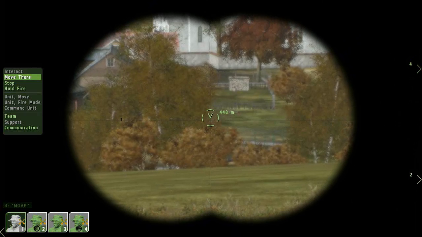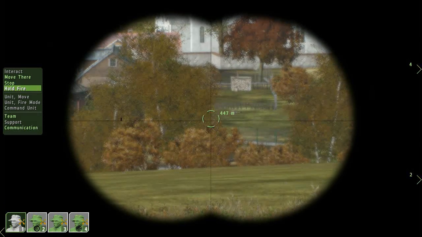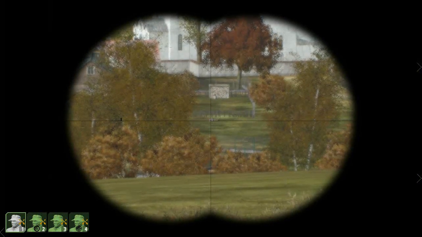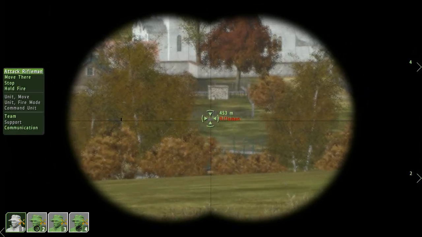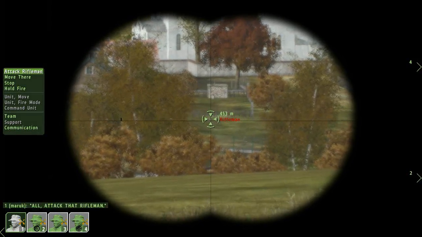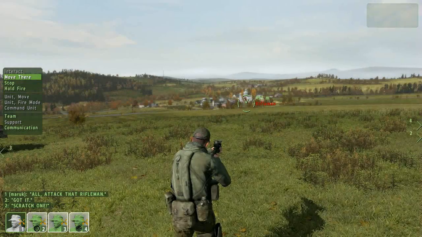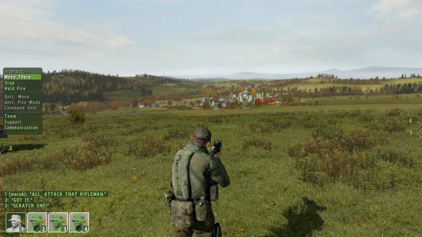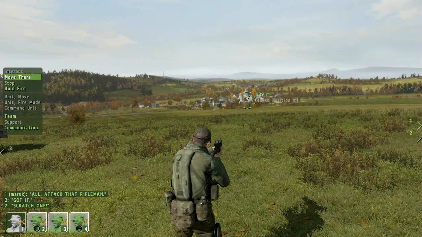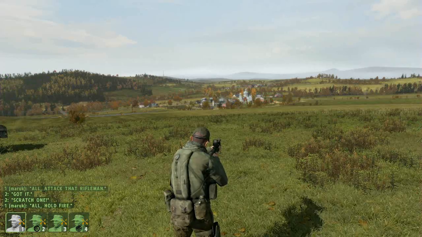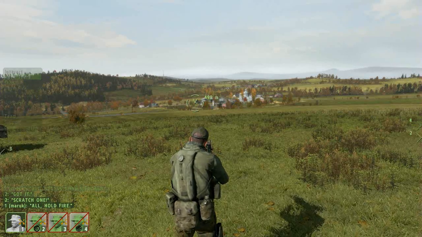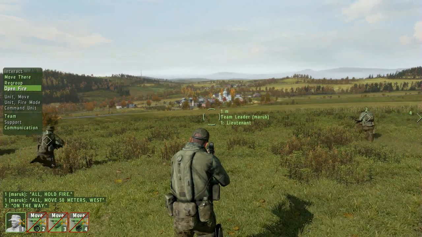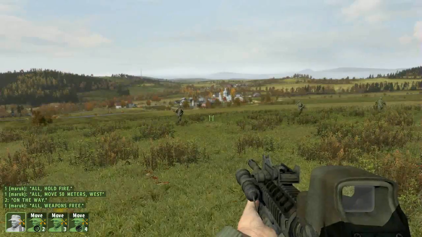So I'll tell my group to engage that unit, just by holding the spacebar, pointing at that unit, and I issue the order to attack that rifleman with a left mouse click. All, attack that man. Got it. By the way, my avatar uses gestures to command others, which the AI uses as well. For example, I tell them to move, and you see the gesture. All, move 50 meters west. On the way. Now I'm going to follow my AI to see what's going on.